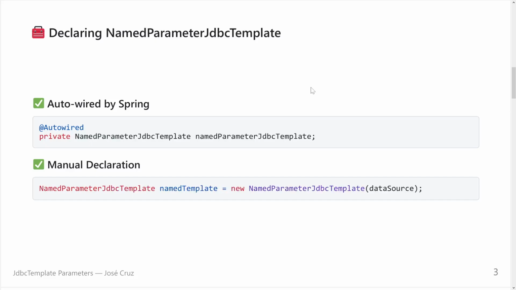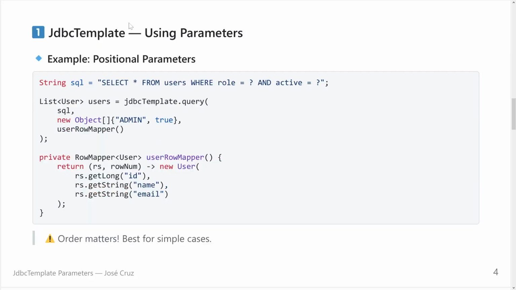Okay, so for the NamedParameterJdbcTemplate, it's quite the same, but rather than using JDBC template as a variable, you just use NamedParameter. You only change this name, and the rest is completely equal. Remember that the only difference between NamedParameterJdbcTemplate and the JDBC template is the way you can address the parameters of a query. So let's see some examples to understand both approaches.